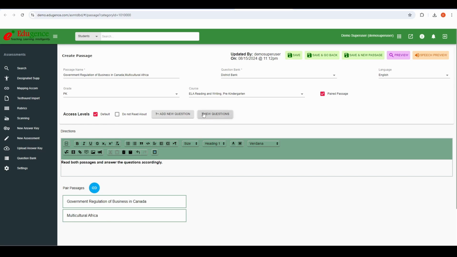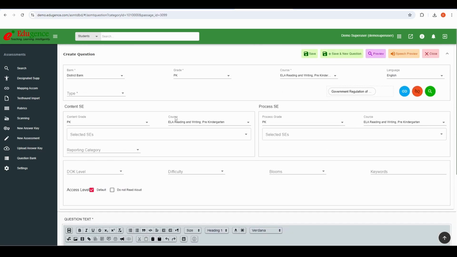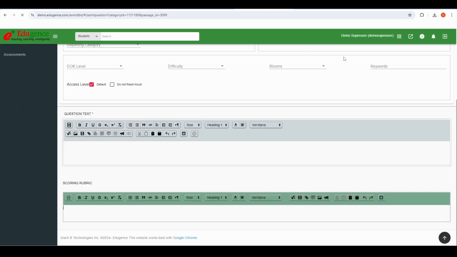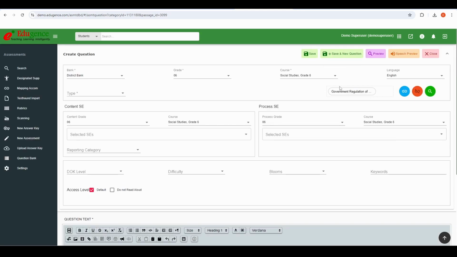Now that we've created our paired passage, we will add questions. Click Add New Questions and it will bring us to the Create Question page. As you can see in this page, the paired passage will already be linked, so we just have to generate the question. After creating our question, click Save. If we want to keep adding questions, click the Save and New Question button in the top. This will open up a new Create Question page to add more questions for this paired passage.